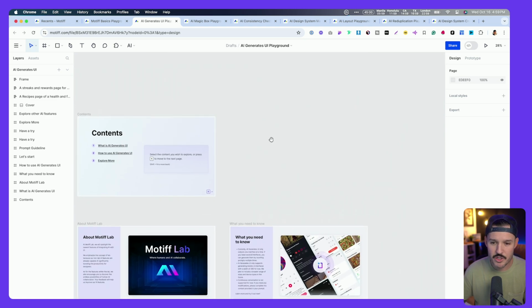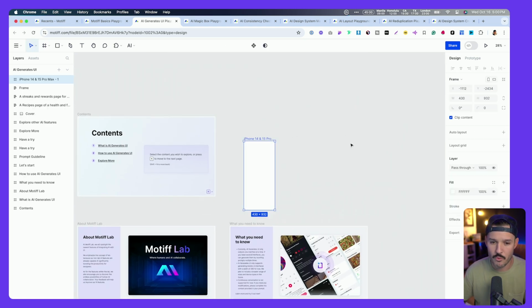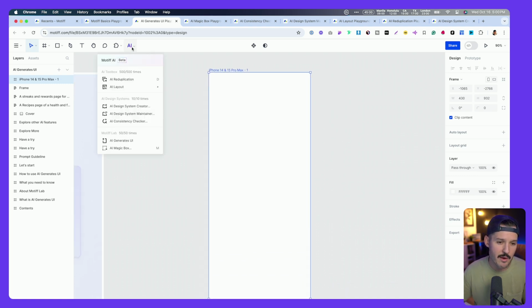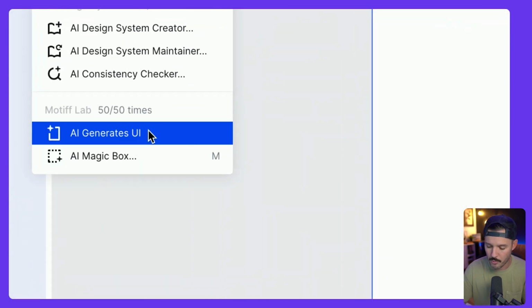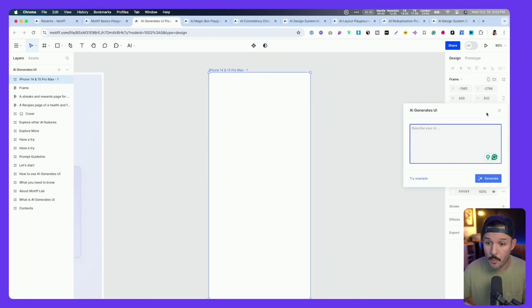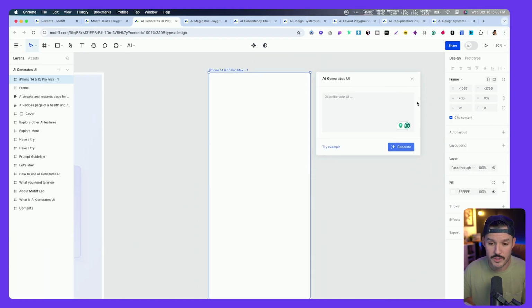Now, I'm going to hit F for frame. Why don't we put an iPhone 14 or 15 on there, zoom in on that bad boy, and then we'll jump over to AI and we will do AI generates UI because that's what we're looking for. Boy, that's a mouthful to say, AI generates UI. Try saying that 5 times fast. But with it clicked, it's going to open up a prompt box for us right here.